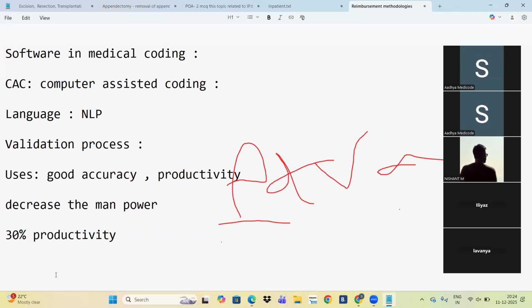This is the use. And the language used in the CAC software is NLP. Along with the code, you will get the code description data while the code is suggested. So you can read the code description and cross check it in the document. It is easy and time saving. If only the code were suggested, you would need to search for the code description. But since the description comes with the code, we can simply cross check whether it matches the documentation. Simple.